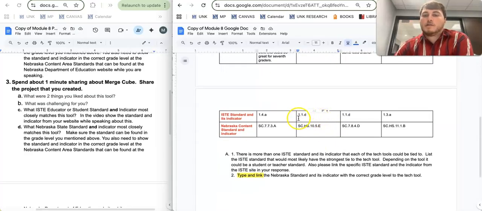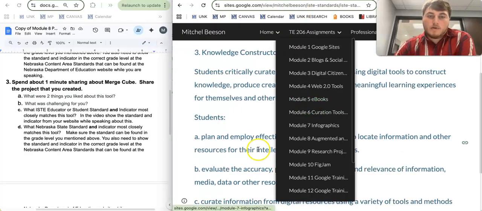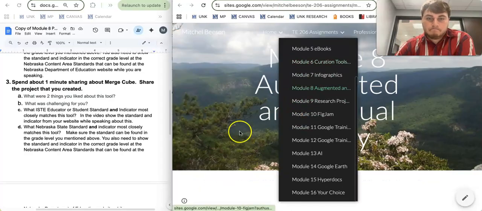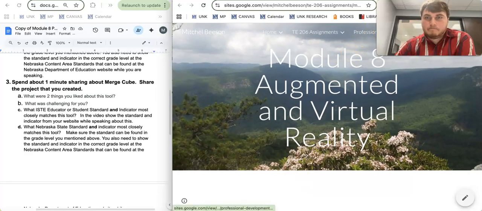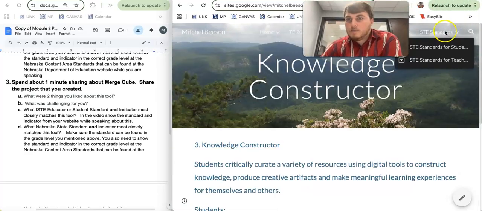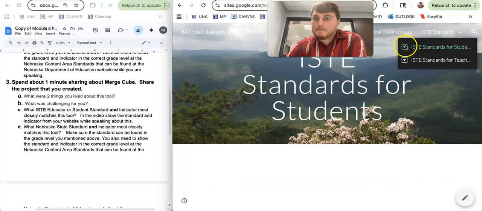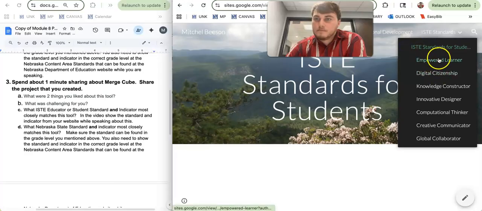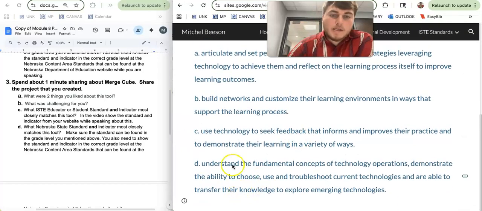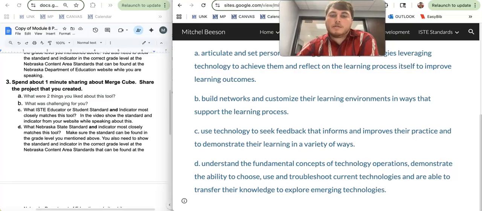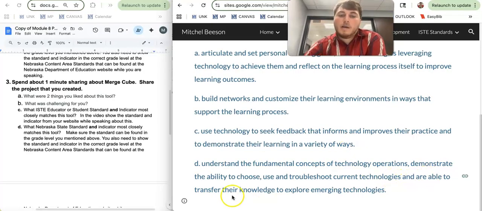So then, for this one, I chose ISTE standard 1.1.D. Okay, let me pull it up here quick. 1.1.D, understand the fundamental concepts of technology operations, demonstrate the ability to choose, use, and troubleshoot current technologies, and are able to transfer their knowledge to explore emerging technologies.